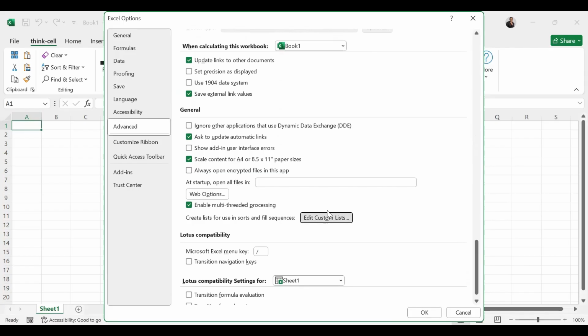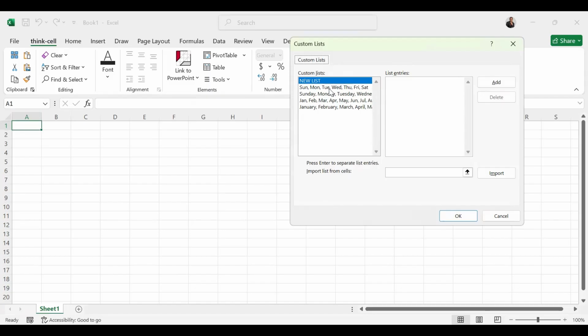So when you click on this Edit Custom Lists, you'll see we already have defined lists here, but we want to create a new list. So here we enter the new list that we want to create. In our own case, North, South, enter, East, enter, and West.